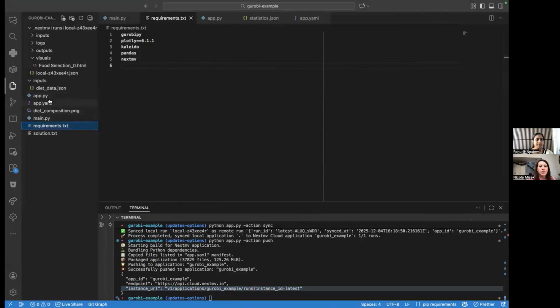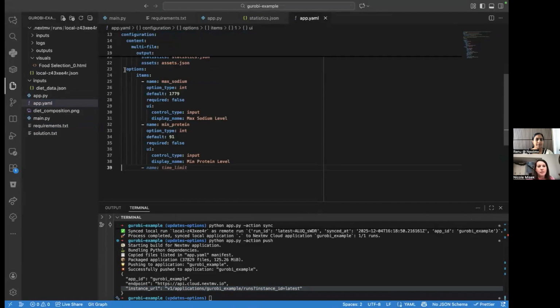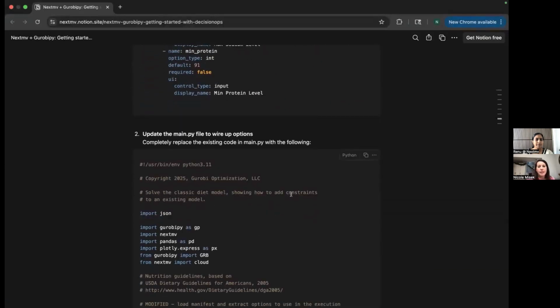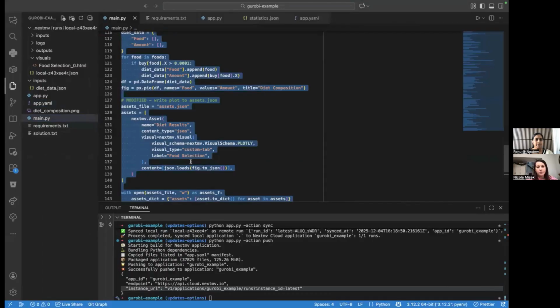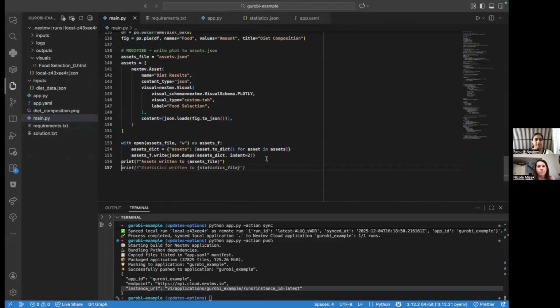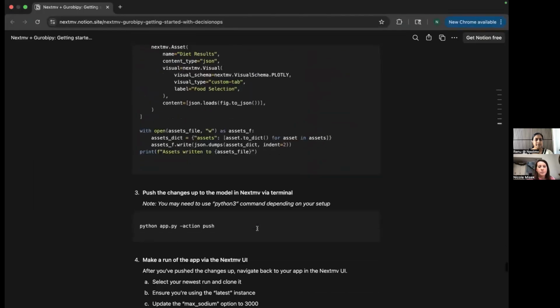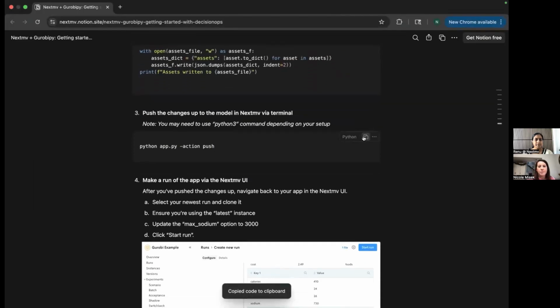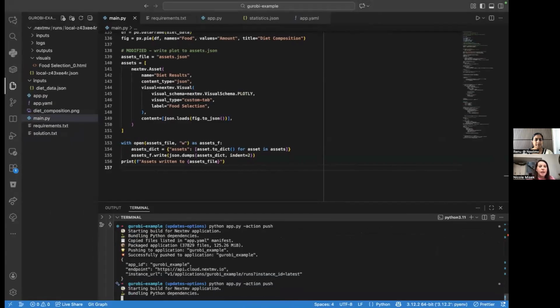So first, I'm going to update this app manifest with a few new things like options. And then I'm going to update my main.py to wire up those options. Now I'm going to push that back up since we know that takes a minute with all of the dependencies. Okay, and so while that's going, let's talk about what we changed here.